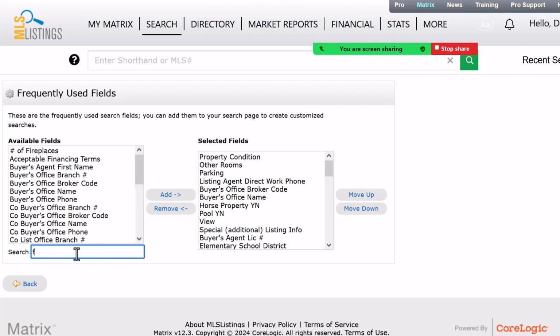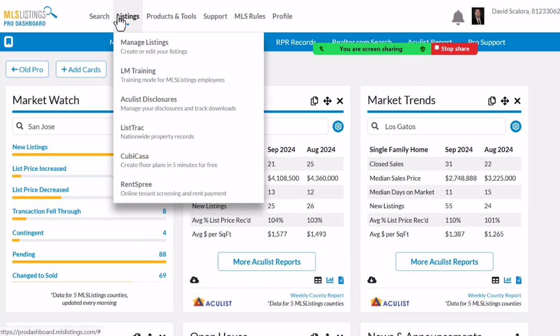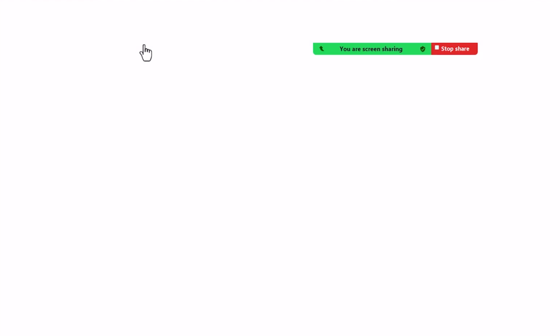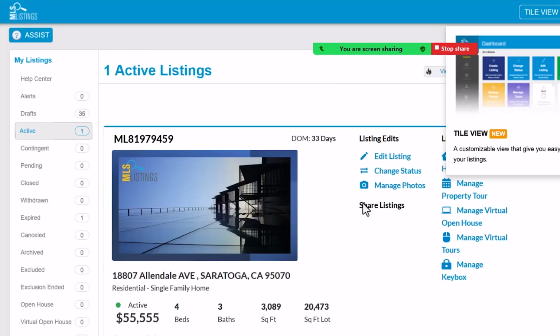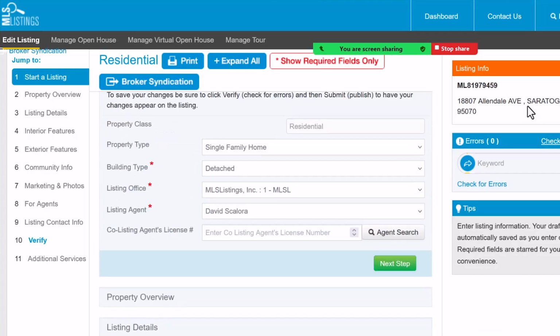So, just a quick Easter egg: if you actually go into your listings, manage listings, just our listing management, pop in real quick here. Okay. And just go in, edit listing here. Here we are.